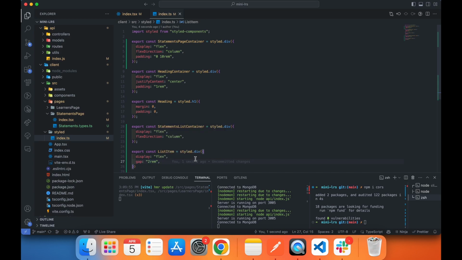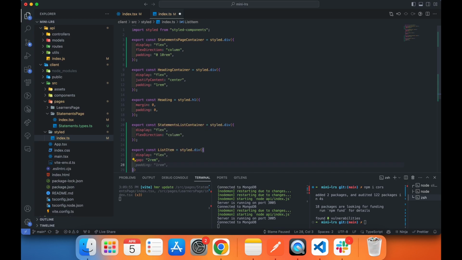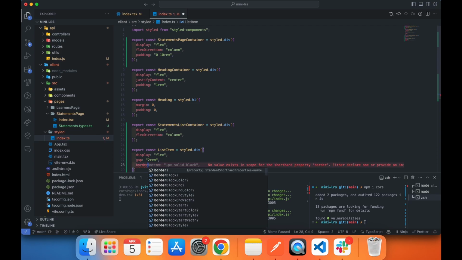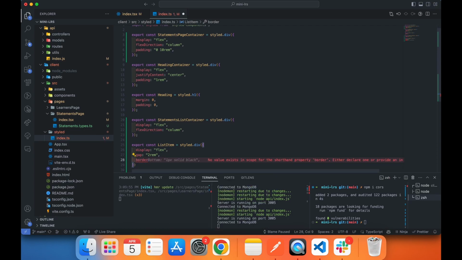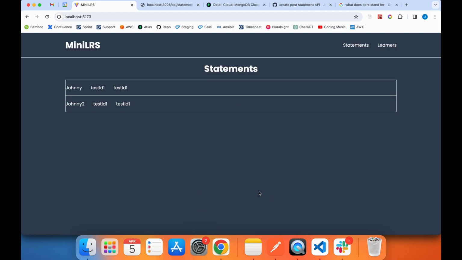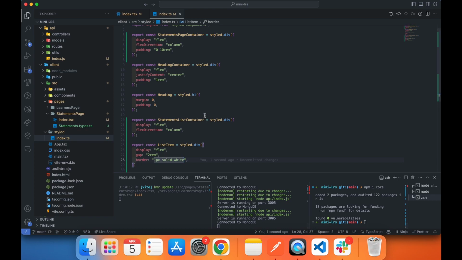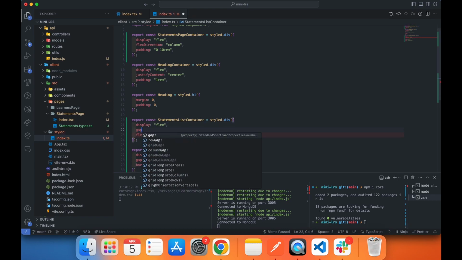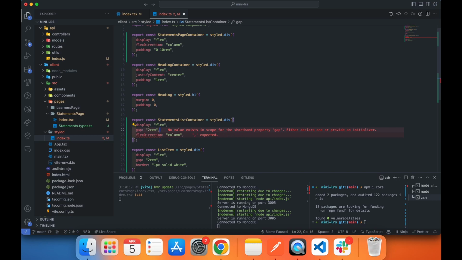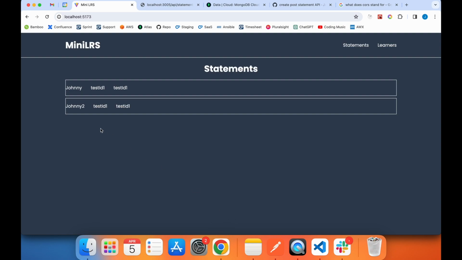What else? For each list item, I suppose we could have a border of, no, what's that? 1px solid white, and let's give a gap between each list item of, I don't know, maybe something like 0.5 rem. Just a small gap. Also, we should probably have a styled component for each one of these as well.